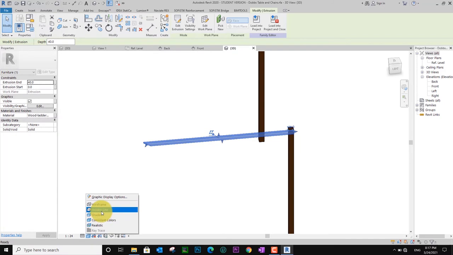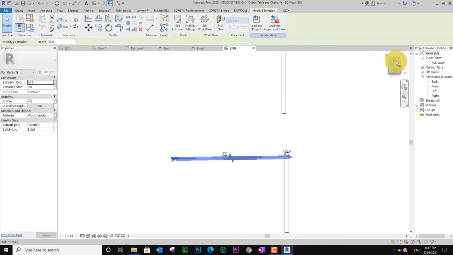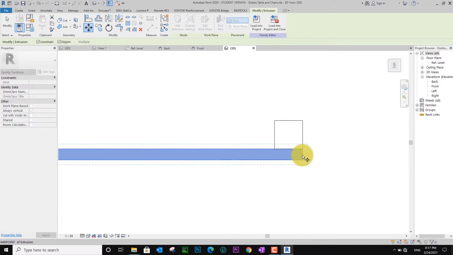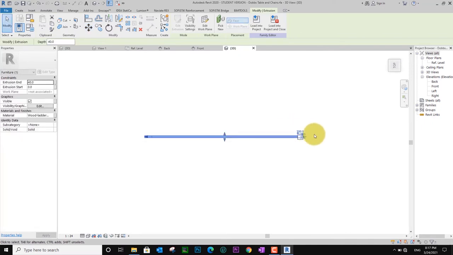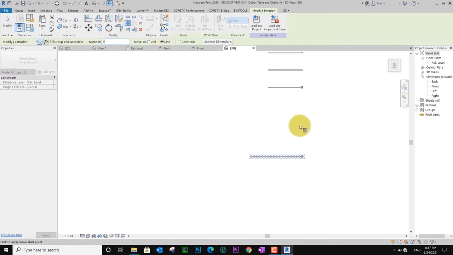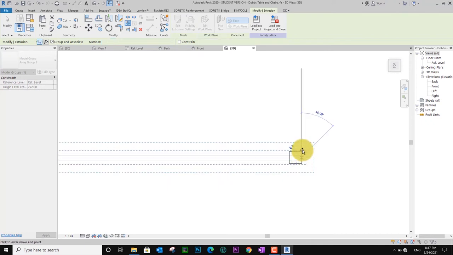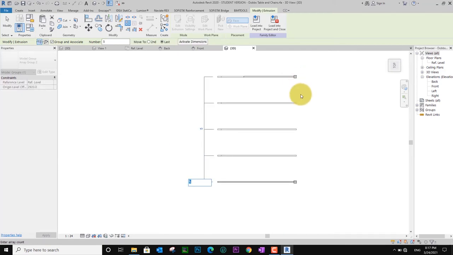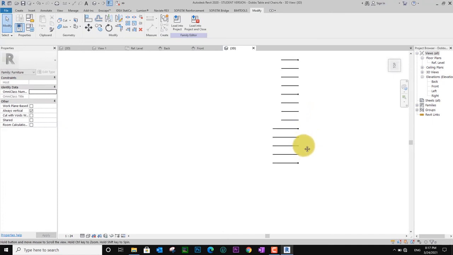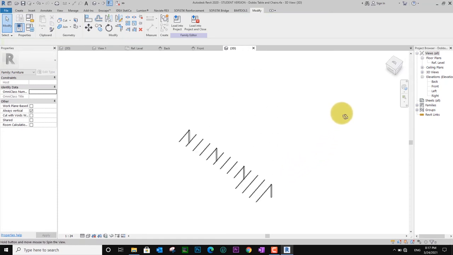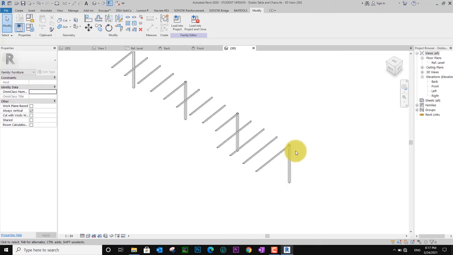Let me change this one to hidden. That is to do it faster. I just click for constraint. Let me do it and mirror the last item. Delete one. You can see it looks like this.